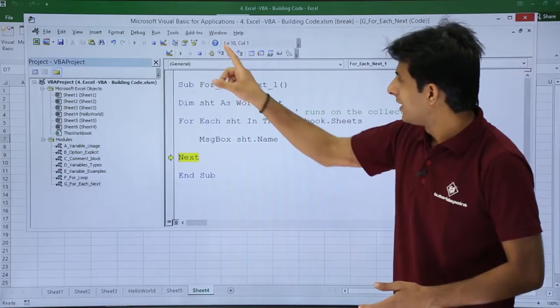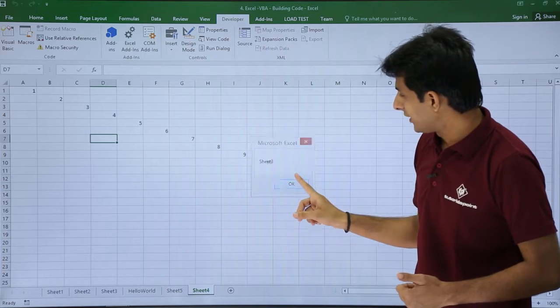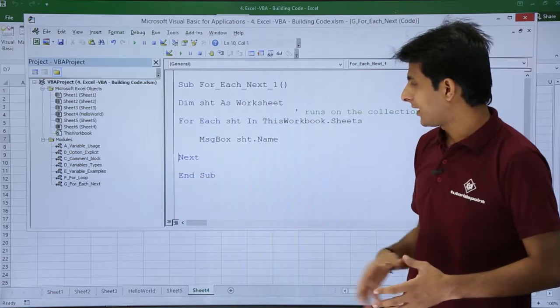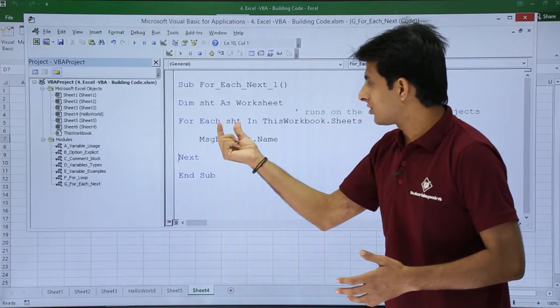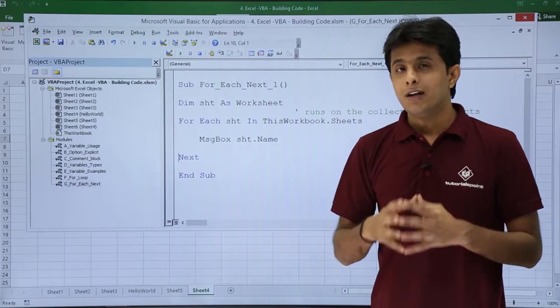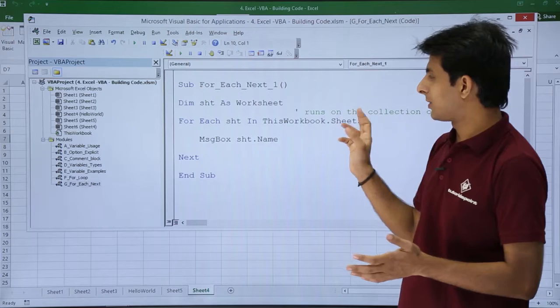I'll click on this place and now I'll click on this Run button. Sheet2, Sheet3, Hello World, and Sheet5, and finally Sheet4, which is given here, right? So if you see here, For Each variable In ThisWorkbook.Sheets is used for executing the code for similar objects in that particular place, right? So these are similar objects, right?